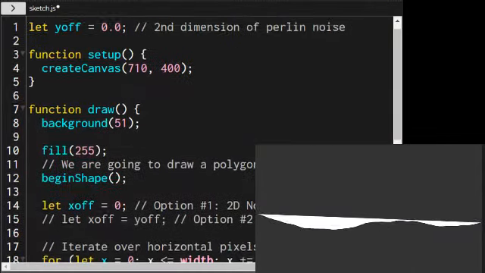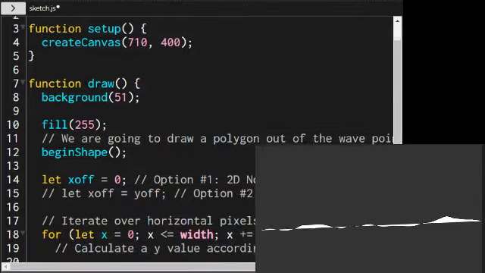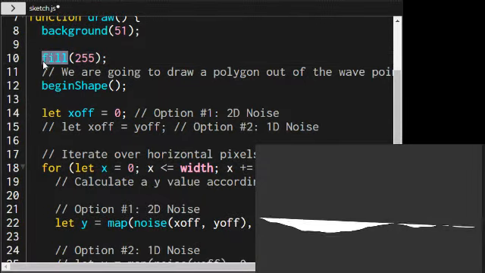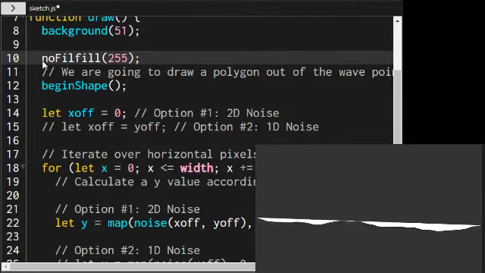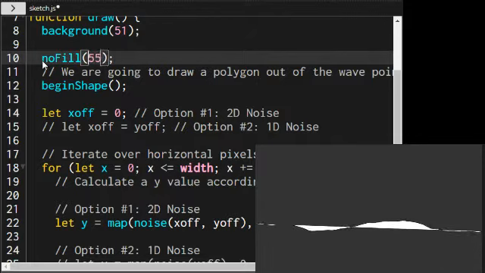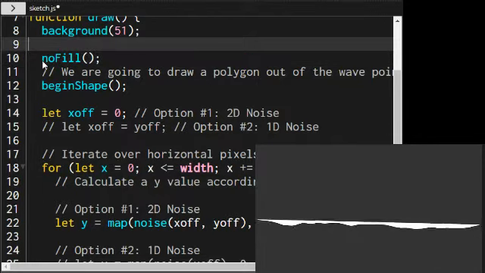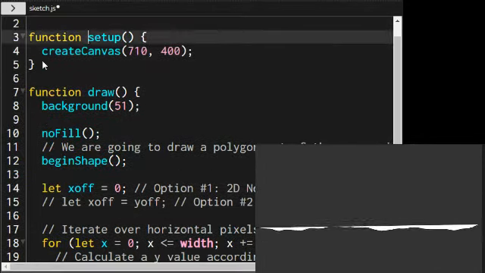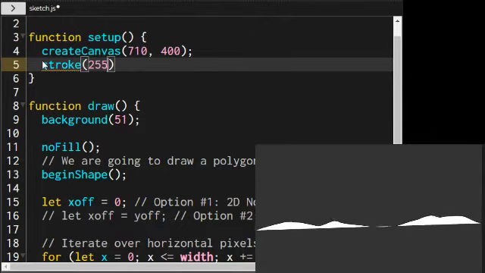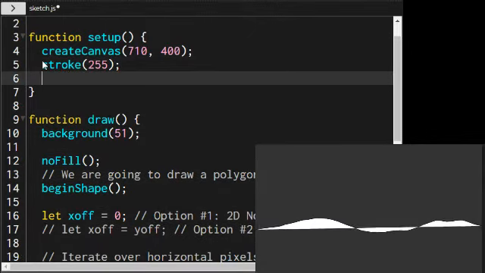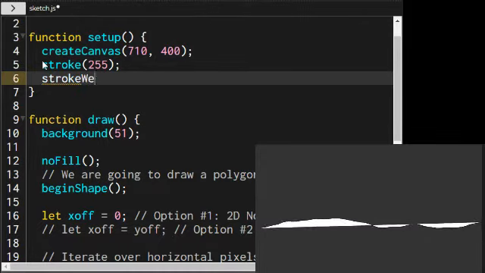Well, it's because it's the fill. So we don't want it to be filled in. So this statement here, that's got to be a no fill. And since we're no filling it, we have to make it a stroke, or it's going to disappear. So we can do that up in the setup, save us some processing speed. And we're going to do a stroke of white, and we're going to do 1 for our stroke weight.